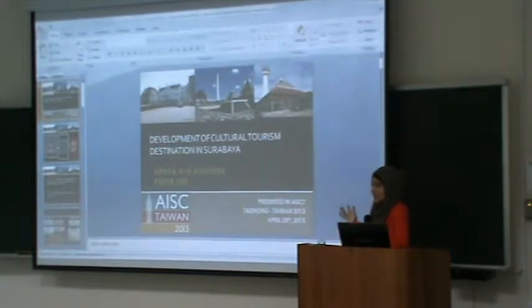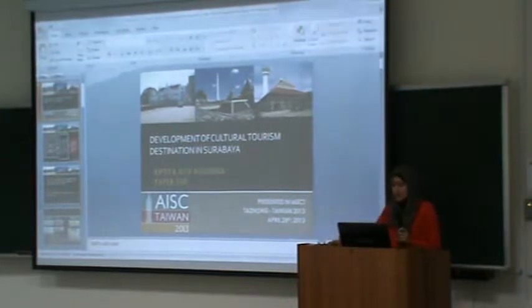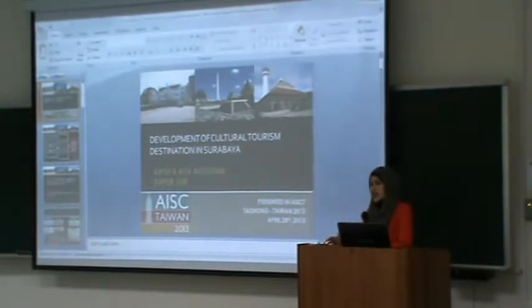Because in my location, especially in Bubutan, they have these two kinds of culture. They have the artifact, which here is the buildings. They have buildings with Dutch architecture, because Bubutan district is an old residential area in Surabaya. So here, I want to make the artifacts of this location the attraction point, and also the local culture to be an attraction point.